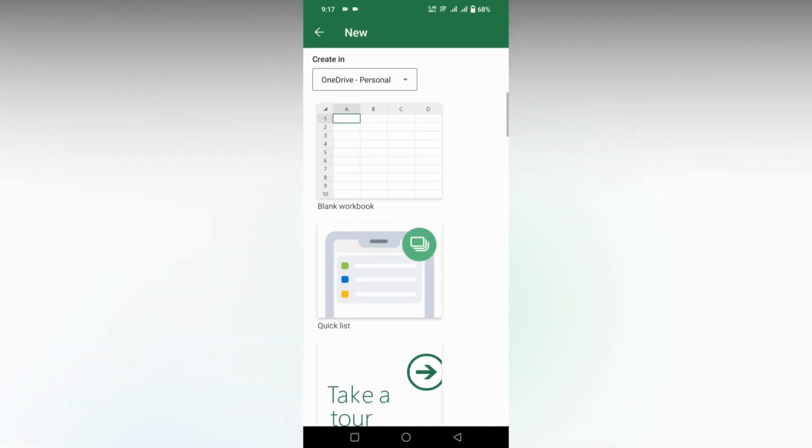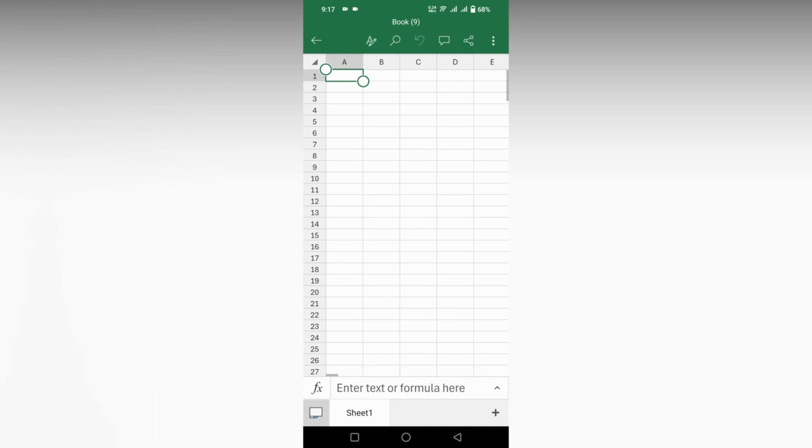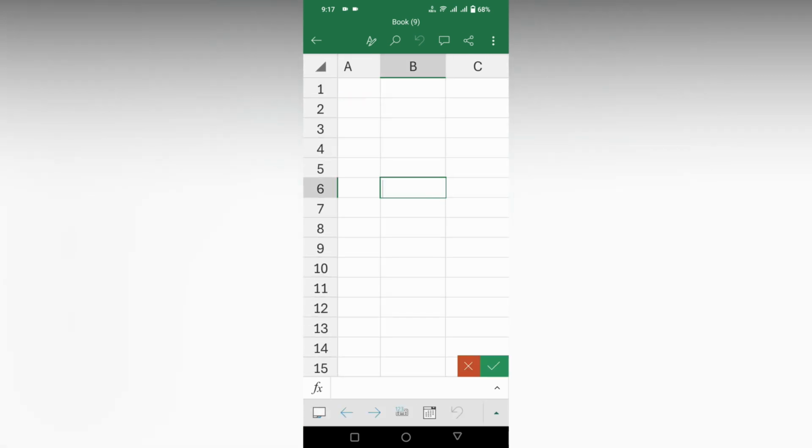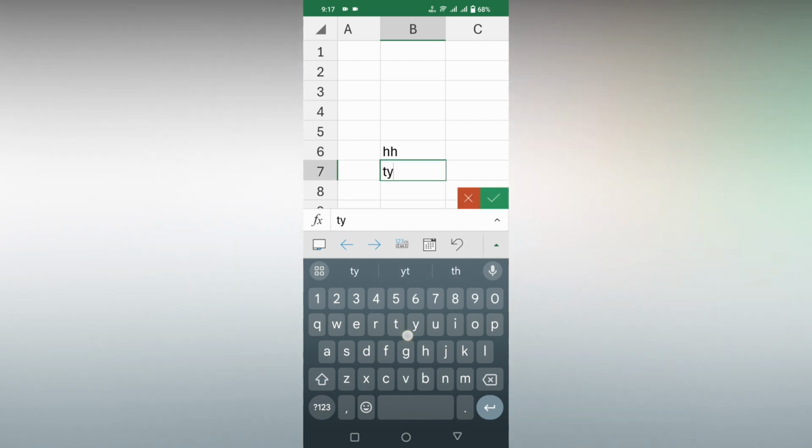So how to align the text on your Microsoft Excel mobile, I'm just going to show in this video. So first we're just going to zoom in. For an example here, I'm just going to type something like this, something like this, and something like this.